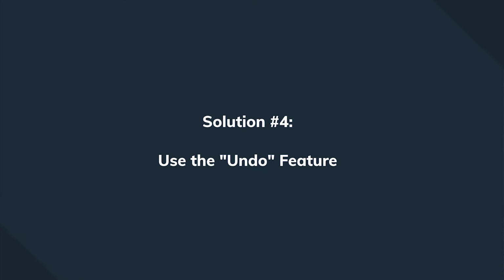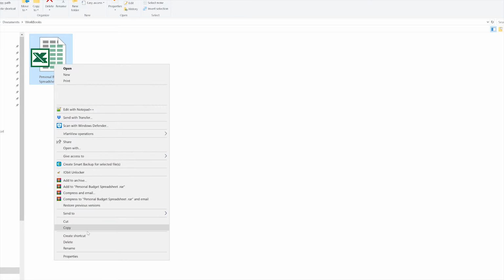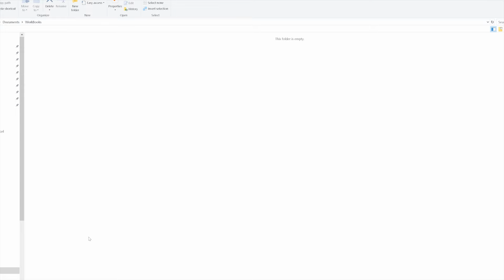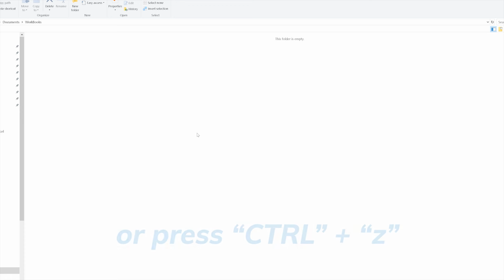And now, what to do if we have entirely lost access to our workbooks? The first thing we could attempt is to undo the delete operation if we have done it. If you accidentally delete a folder with Excel files, we can always try the undo feature, or we might press Ctrl and Z if we use Windows Explorer, and that's going to also undo the delete action.